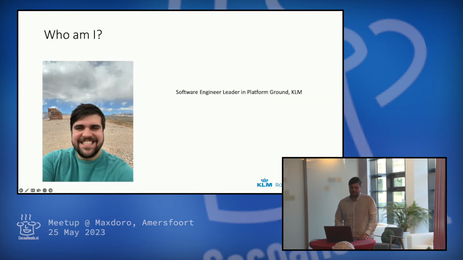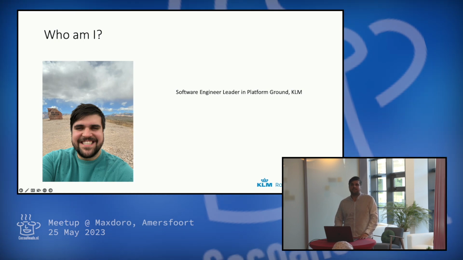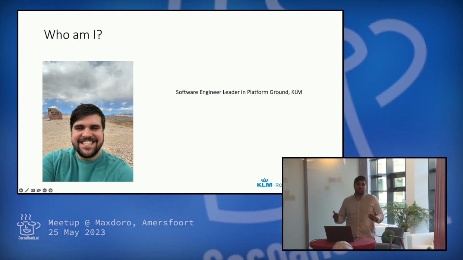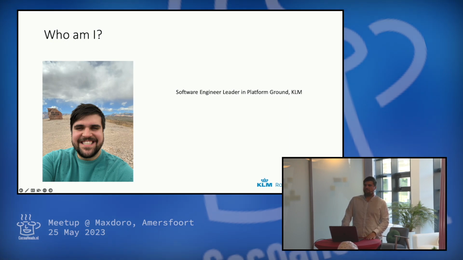So who am I? I'm a software engineer leader in Platform Ground in KLM. I'm originally from Ukraine. I came 8 years ago to the Netherlands. I really like the country, so I decided to stay. And 4 years ago, I was hired in KLM as iOS technical lead. I was responsible for all iOS applications that we make for our employees, because we have two different departments. In B2C, the app is developed that you can download from the App Store. But we also have another department where we develop applications for our employees. We develop only for iPads. We have 30,000 iPads in KLM, and we have 7 different iOS applications to serve different purposes.